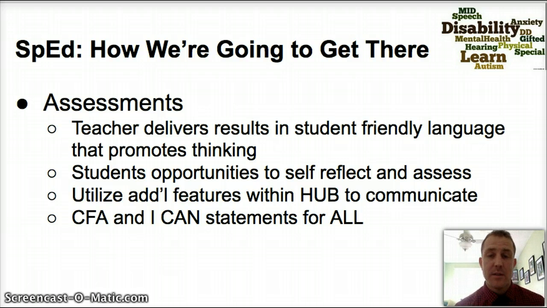And common formative assessments will be developed for all. I can statements will be specific to each student within the special education department. After all, all means all.